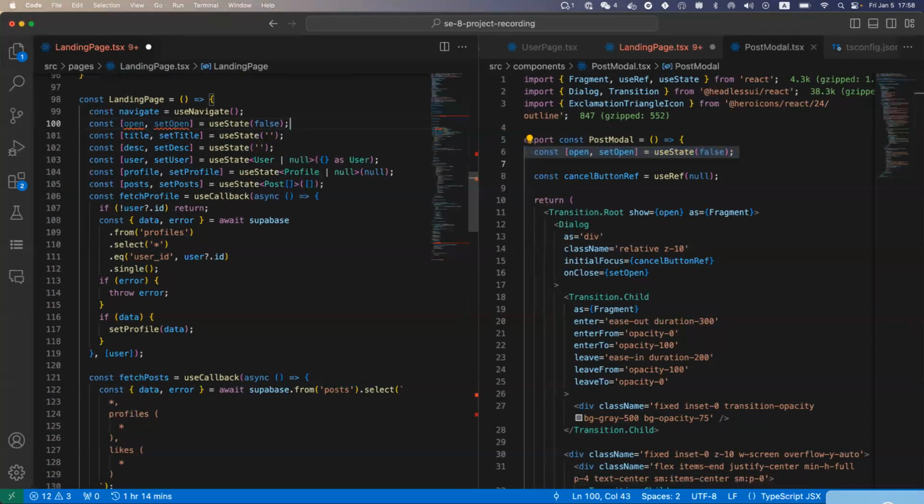I could just copy paste, but the problem is, do I want to call it open or say open? Or do I use a different name? What name should I use? Post modal open. Set post modal open. It is long, but imagine you have more modals on this page. It's more specific and you don't confuse it with other modals. We'll have a lot of modals on this page.